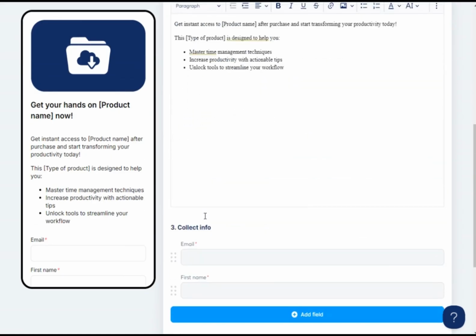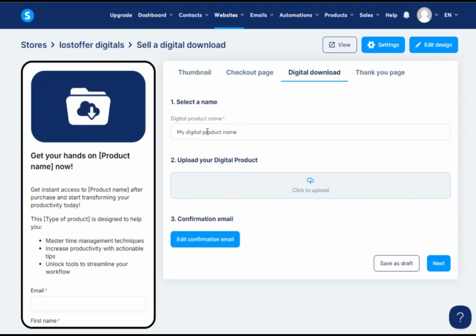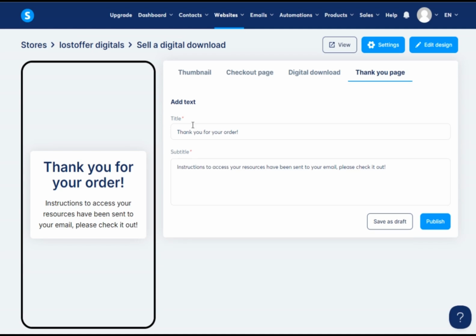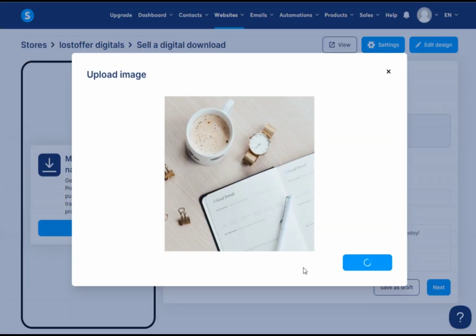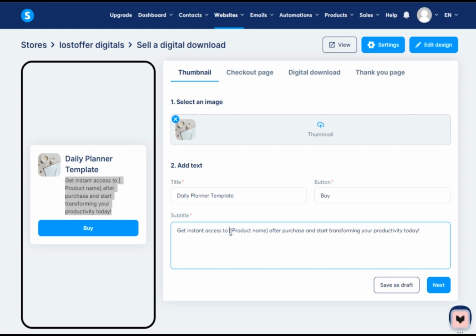Choose Sell a Digital Download. The product creation process involves 4 stages: thumbnail, checkout page, digital download, and thank you page. For the thumbnail, select an image related to your product, like a calendar for a planner template. Then fill in the product name, e.g., Daily Planner Template, and the subtitle. Once you're done, click Save as Draft.